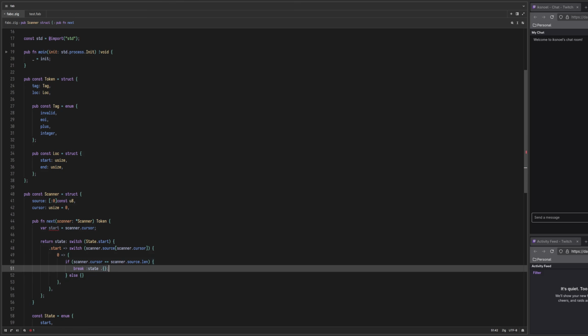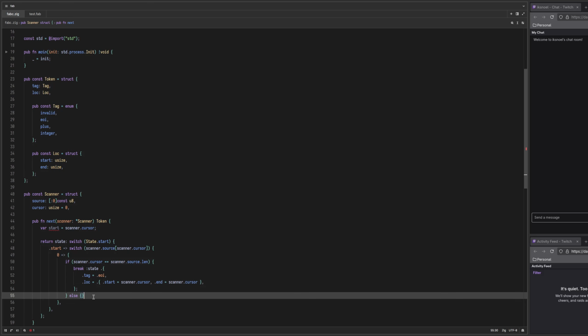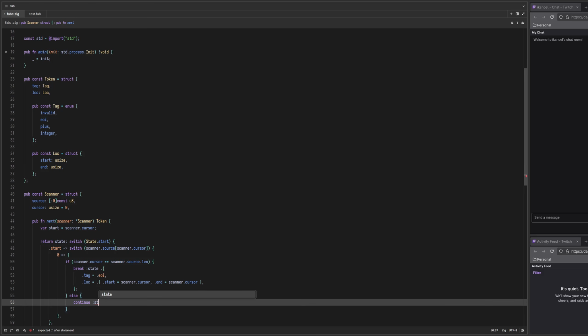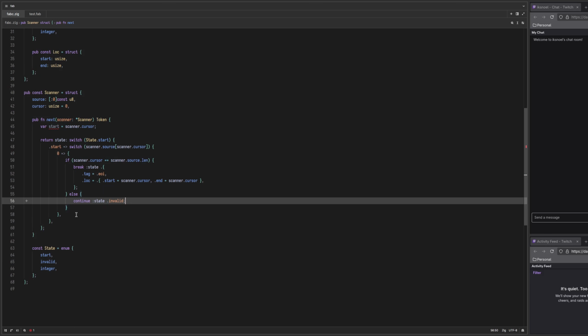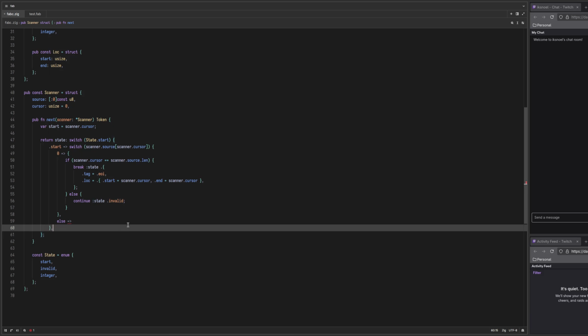So this state will break with the end of input tag, and the location will be the scanner cursor here, because it's the end byte, so there is no width to this, it's just a position. And then the end will just be that same cursor position. If we're not at the end, so if we've hit a null byte but we're not actually at the end of the source, what we'll do is just go into our invalid state, I suppose, since it's invalid to do so. And then if we don't match anything else in here, this will go to invalid too.